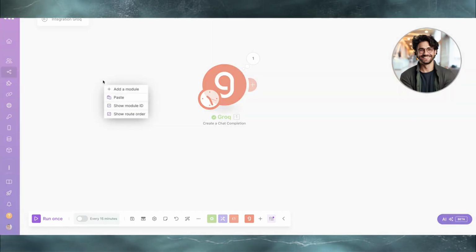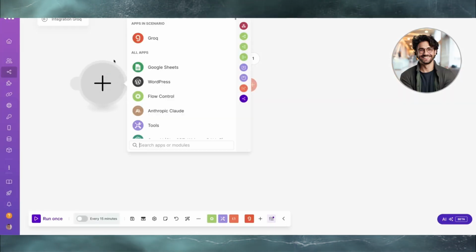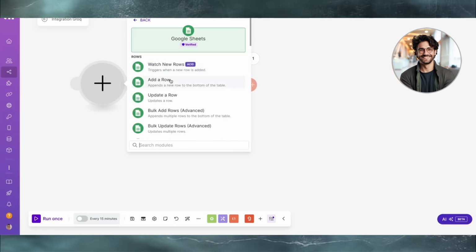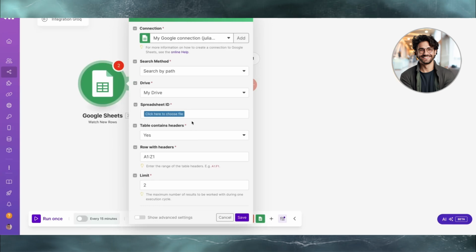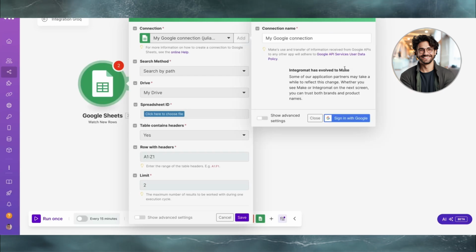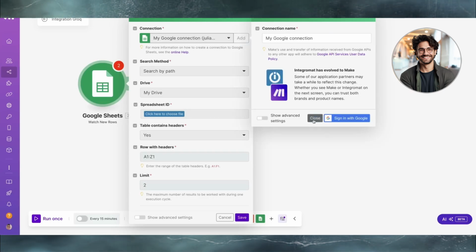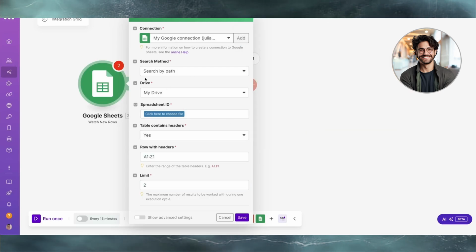So what we're going to do over here is we're going to add a new module. We're going to click on the plus sign. Then we're going to click on Google Sheets. Then from here, we shall select Watch New Rows. And we can just select a spreadsheet from our Google Drive, right? So inside the Google Connection section here, you would add a new connection with your details. You can just sign in with Google. Pretty simple and easy to do. And then you can search through your Google Drive and find a relevant spreadsheet.